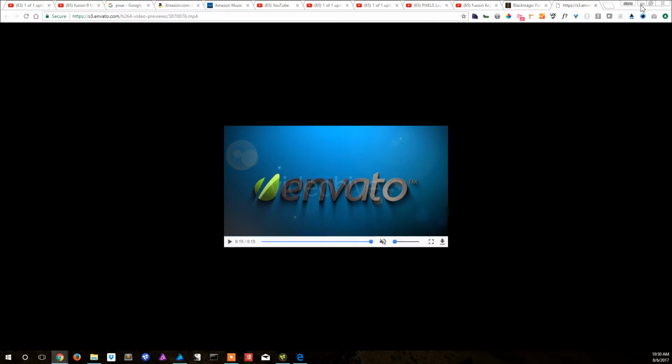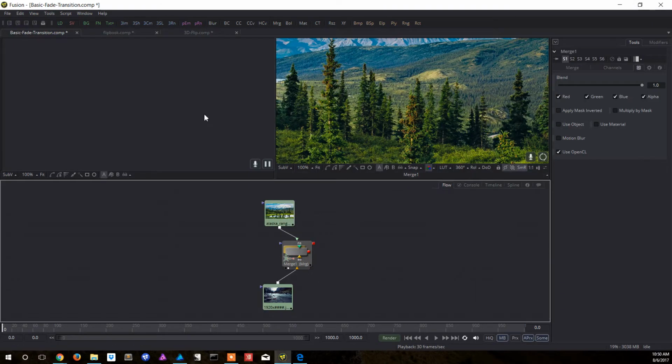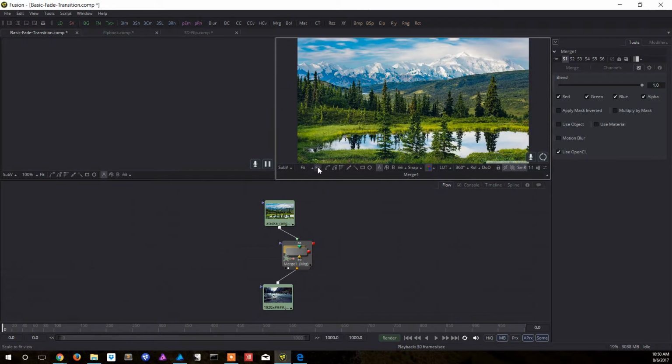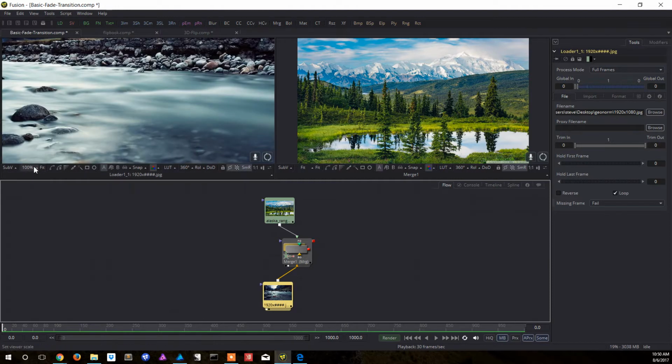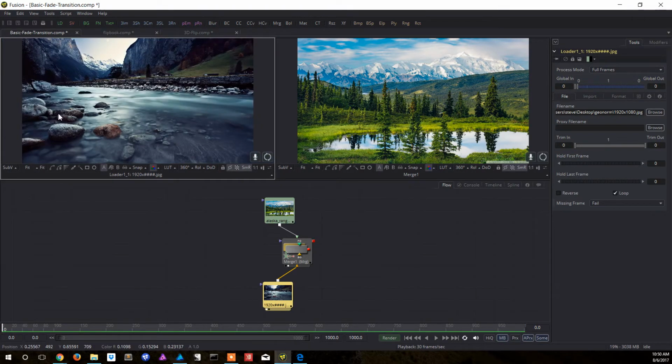So anyway, how do you do this stuff in Fusion? Well, I've created a very basic set of comps here that hopefully explain how this stuff works. I'm going to show you what I did rather than do it again, so hopefully you can follow along. I dragged and dropped this picture of an Alaskan range, and then I brought in a picture of this other mountain range with some beautiful water, and then I merged the beautiful water shot into the background and the Alaskan range into the foreground.